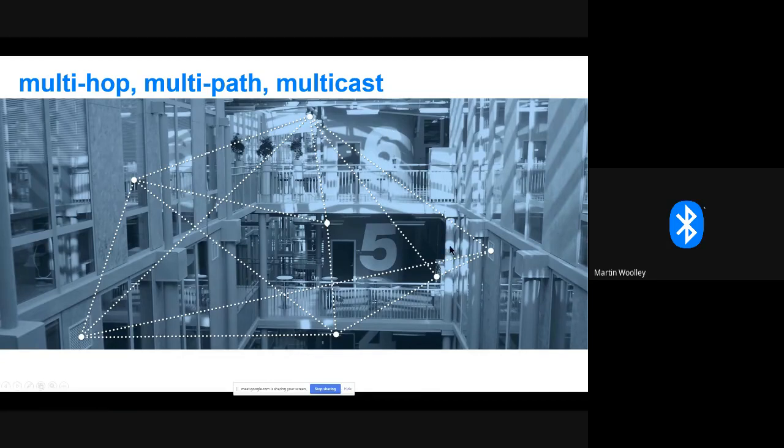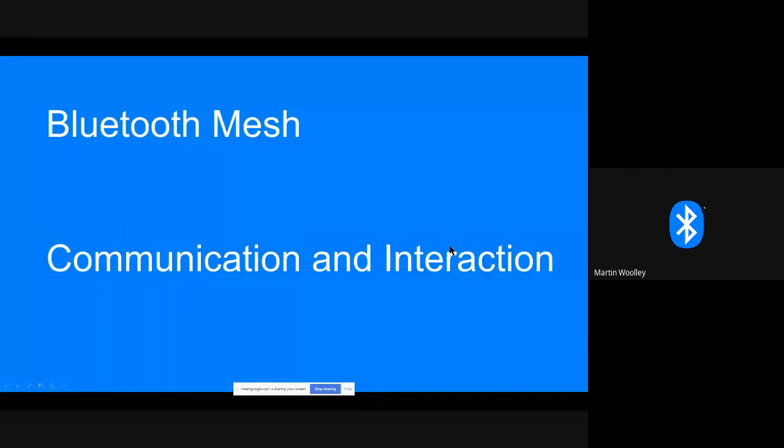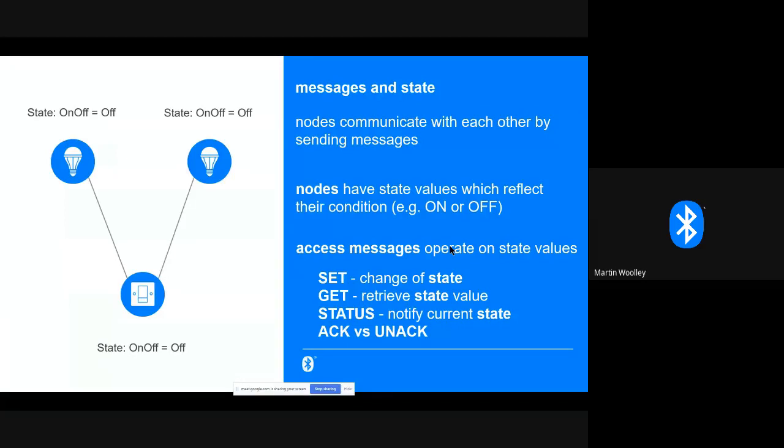So let's move on from those high-level network concepts and talk about how devices actually talk to each other. First of all, as I've already mentioned, communication involves messages. The whole system is message oriented, and in many ways I think it is much easier to understand than working with other forms of Bluetooth, because the concepts and the terminology are strangely familiar. We're not the first technology to decide that messages are a useful construct.